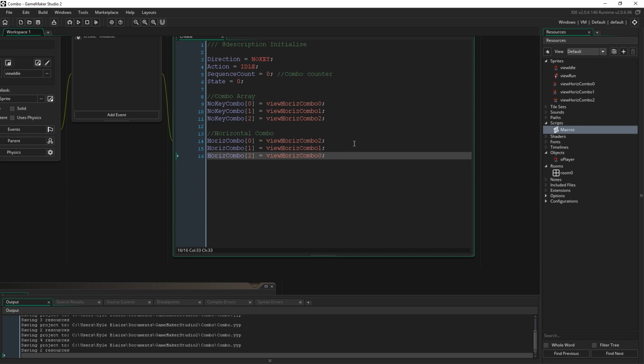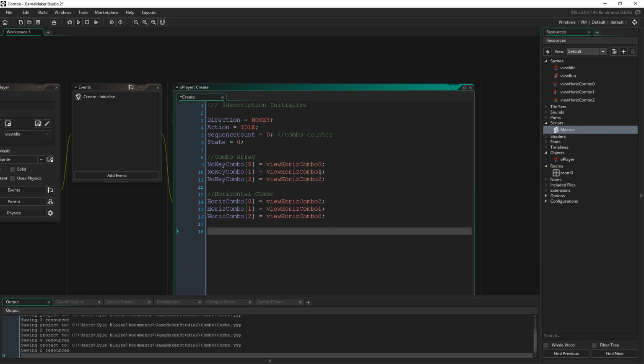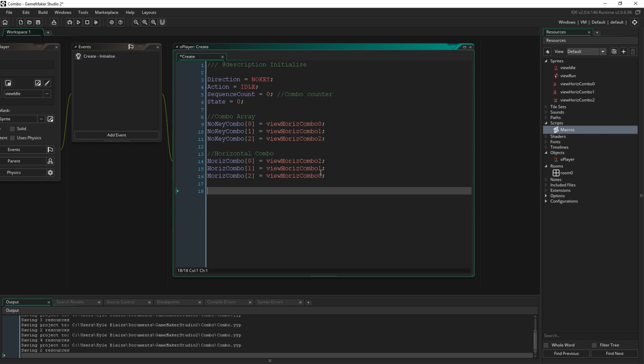And so now what we are going to do is actually have the sprites that we're actually going to draw by creating a 2D array.